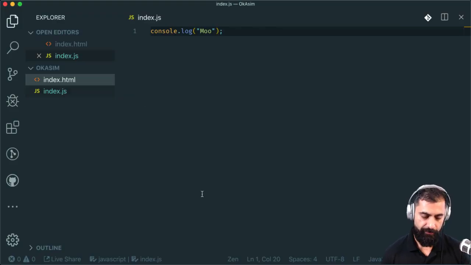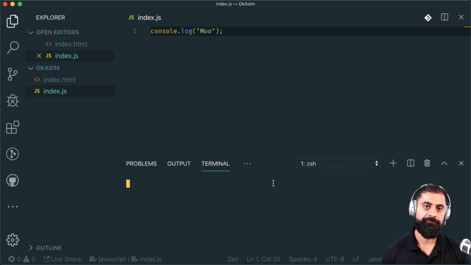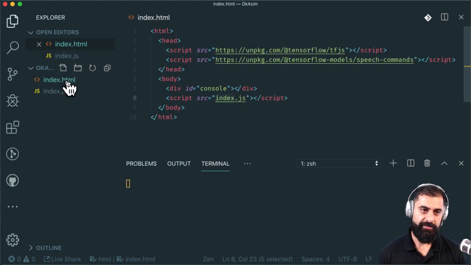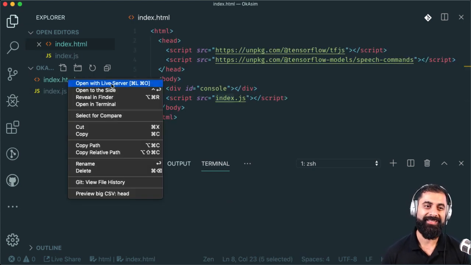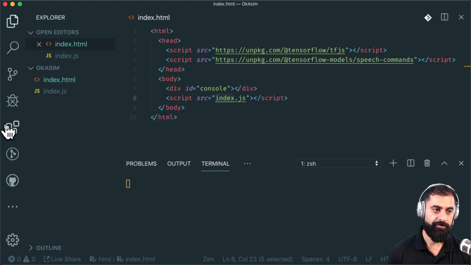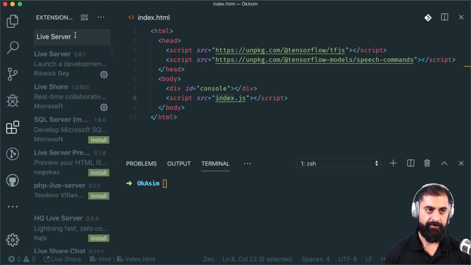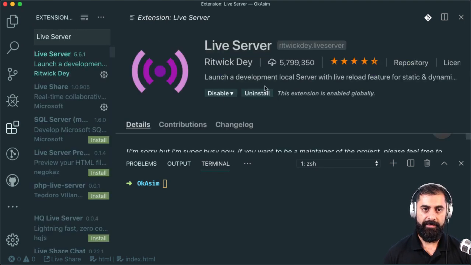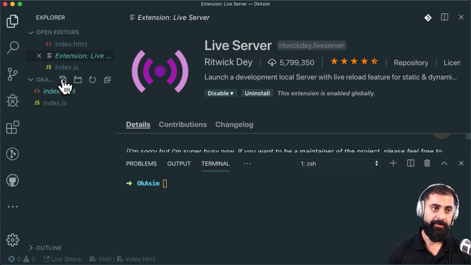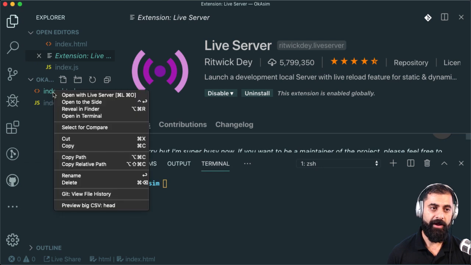There's many ways of doing that. I've opened up a terminal here. If you're in Visual Studio Code, the way I like to use it is I've installed an extension called Live Server. If you go to extensions here and type Live Server, this is it. I've got uninstall, but you would say install. Once you install that, you will have a right-click menu saying open with Live Server.